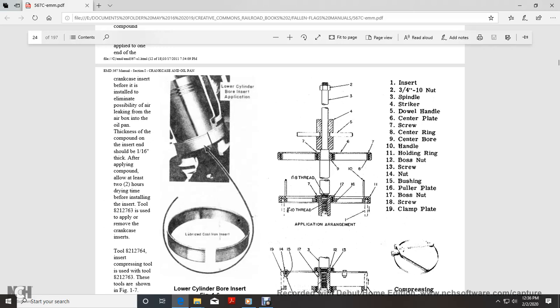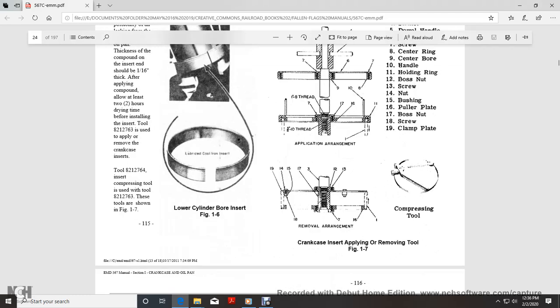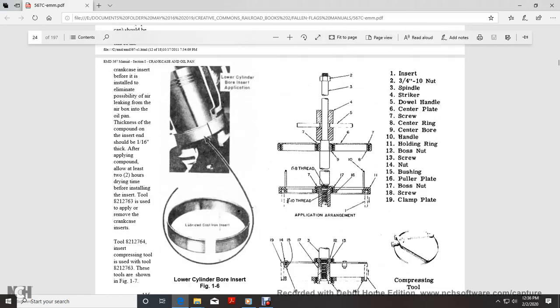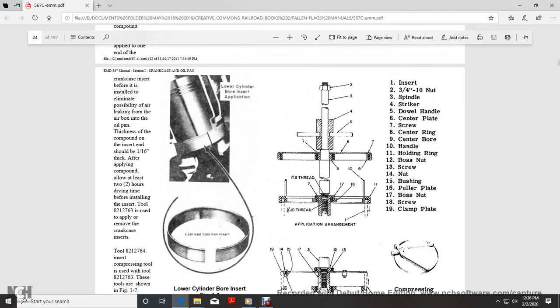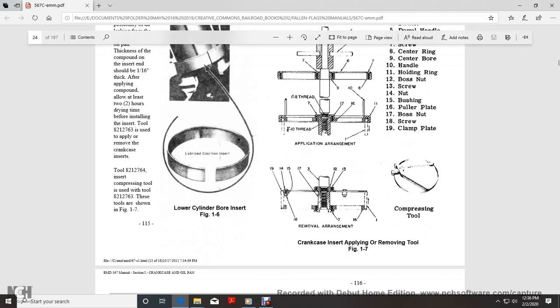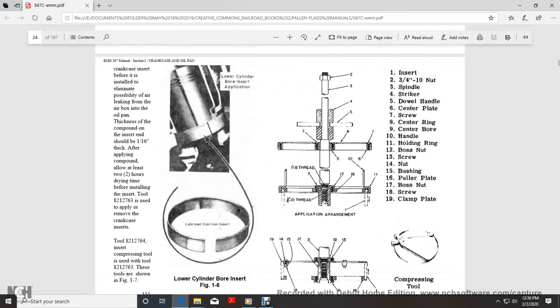Tool 8212763 can be applied to remove the crankcase insert. Tool 8212764, the insert compression tool, is used with tool 8212763. These tools are shown in figure 1.7, the low cylinder bore and low cylinder bore insert and application arrangement, with the insert applying and removing die tool and the removal arrangement compress tool.